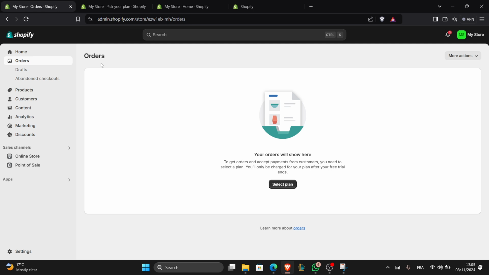You successfully created a manual order in Shopify. This is a great feature for handling special requests from customers.